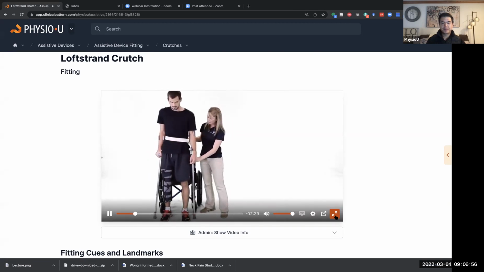With the crutch by the patient's side, you will adjust the handle height to the level of the patient's wrist crease. As you can see here, the handle is too high and needs to be lowered to the level of the patient's wrist crease. In order to adjust the handle height, I will first have the patient sit back down.